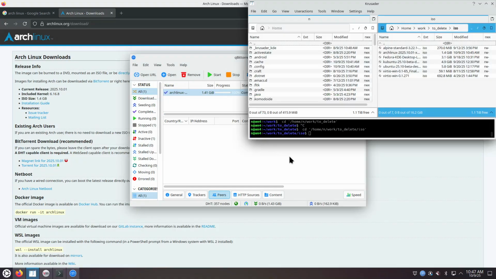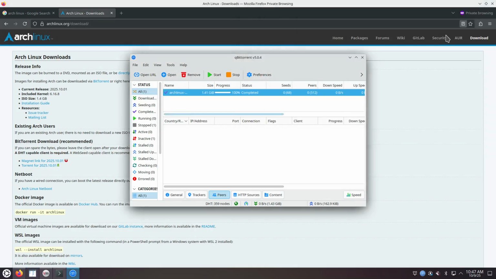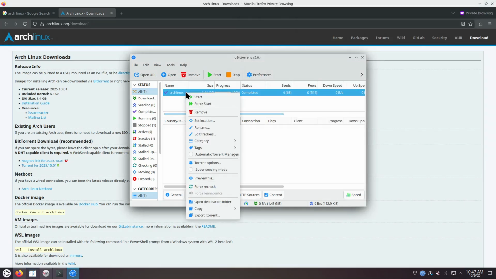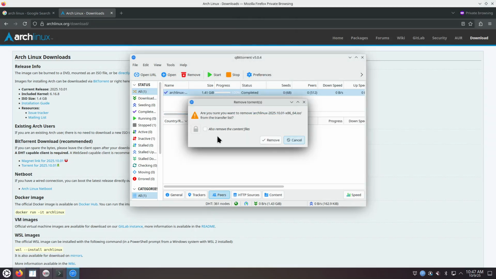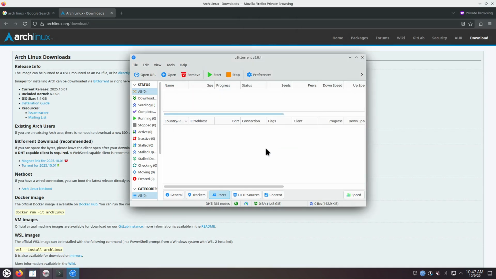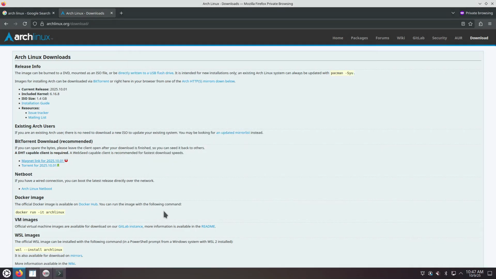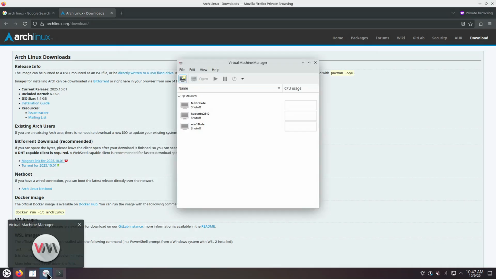The download has finished. I have copied the ISO file archlinux-2025.10.01.iso to the directory where Virt Manager will know how to pick it up. Let's delete the torrent with everything. Let's exit qBittorrent. And let's start creating the virtual machine.